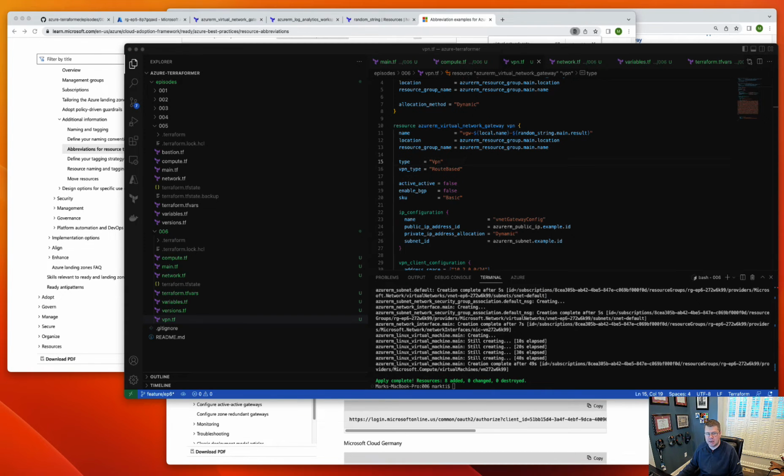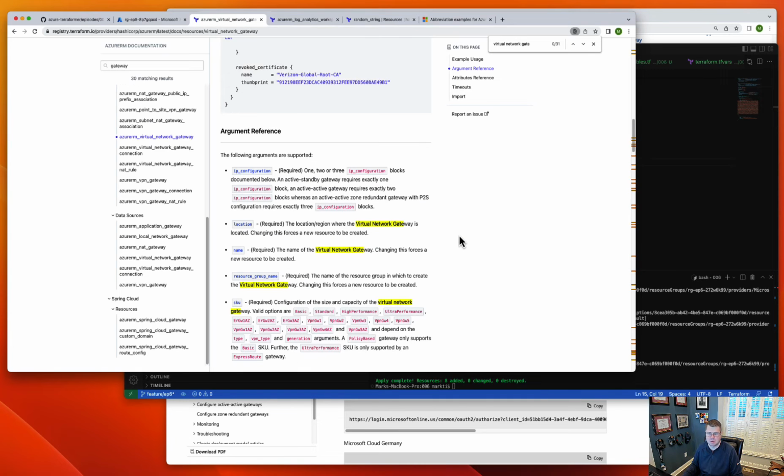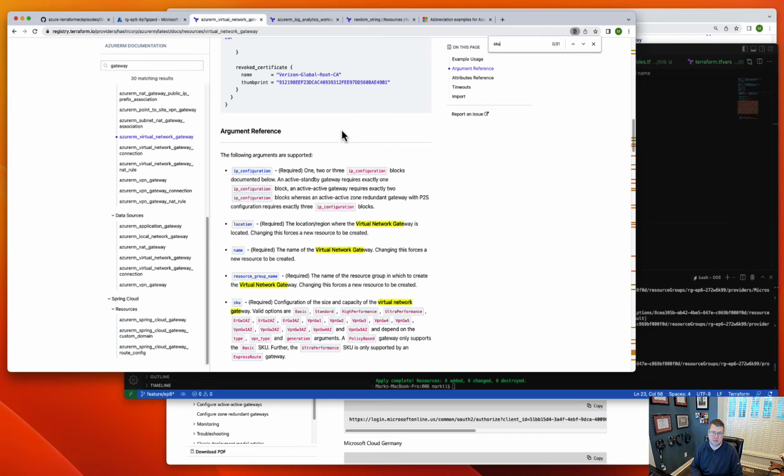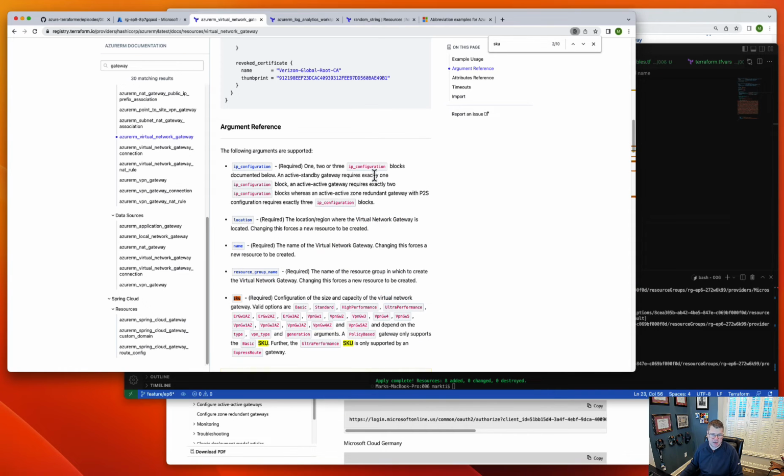And so, yeah, we want VPN, we want route-based, we don't want active-active, we don't want to enable BGP, we want a different SKU, I'm pretty sure. So what is that? It's just called SKU. Let's look at the SKU options. Now, unfortunately, these SKU options are not the best, right?